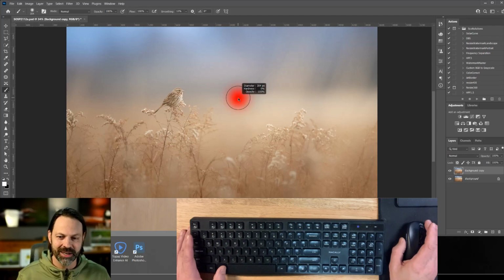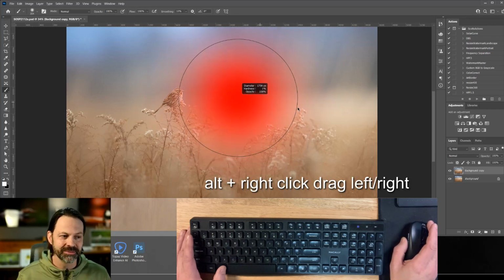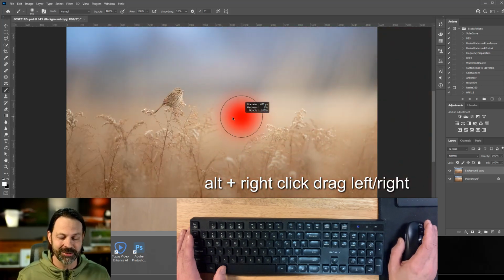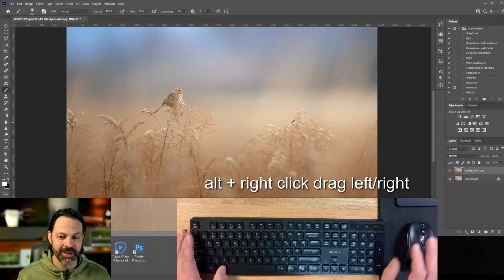Alt key, right click, go left and right. And it's that easy. Left and right. Just drag it till you get to the size you want. Drag it down to the left to get smaller and drag to the right to get larger. Now here's the other thing.